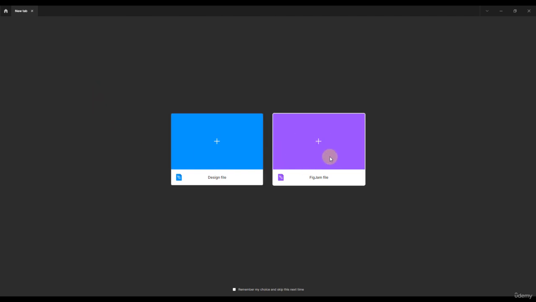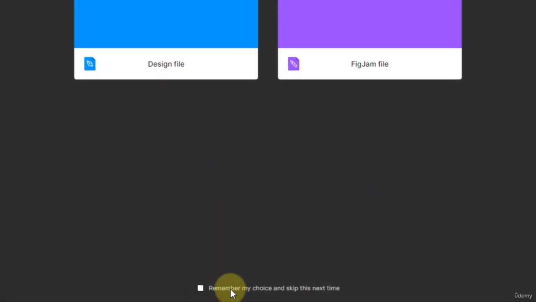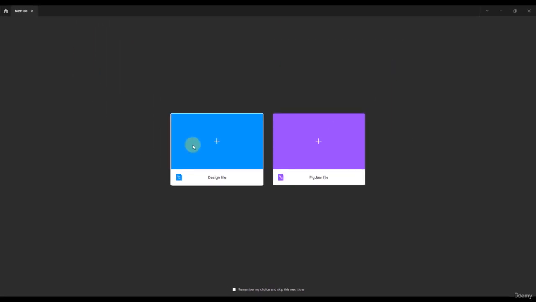So we are not going to cover FigJam in this course itself, but I have already mentioned before that with FigJam you can create different kinds of whiteboards and so on. Anyhow, here on the left we have our design file which we are going to use. And of course on the bottom we have one option that says remember my choice and skip this next time. So if we check this option and choose design file, then whenever we open up a new tab next time, we are going to immediately open up the design file itself.